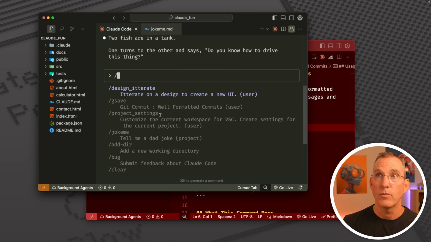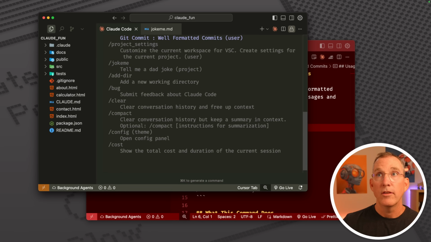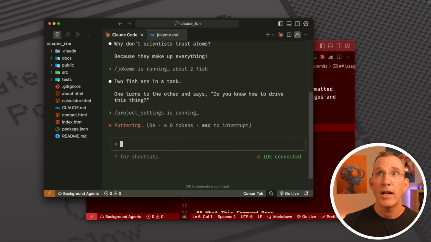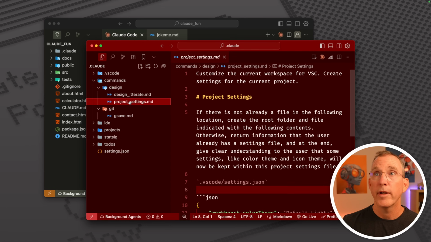So we have to look at this one. First, we're going to look at the project settings, which we just solved for. And if I want this version of Cursor to be a different color, then I can just run project settings, and that project settings function, I'm just going to let it run. If we come back and look at it, it's not terribly complex.